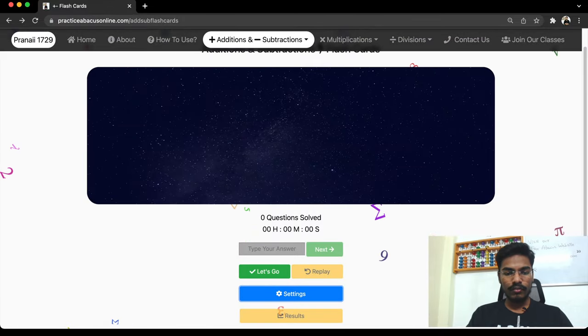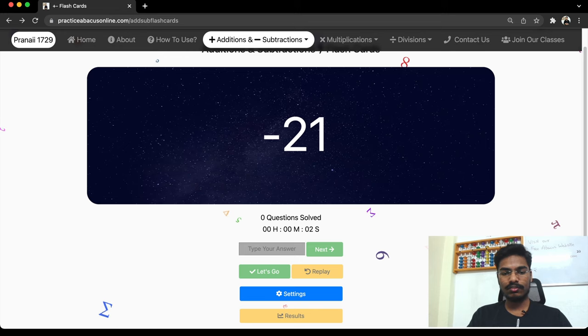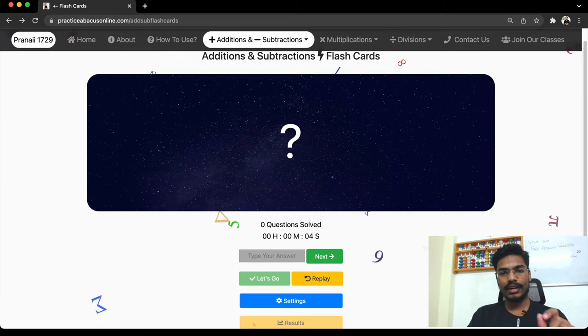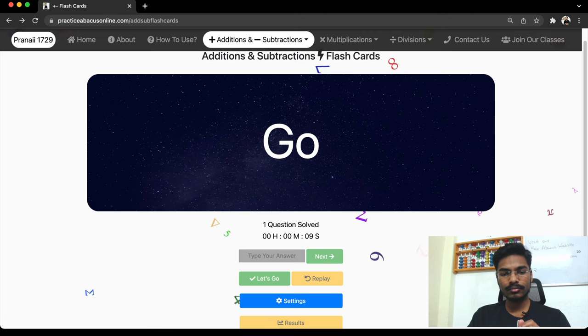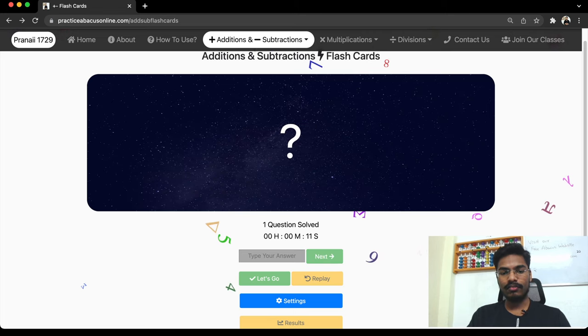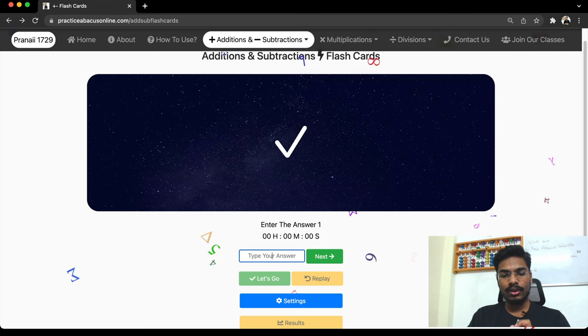Now when you click on let's go, you can't enter the answer now. 71 minus 21, 50 is the answer. Just write the answer as 50 in your notebook and quickly click on next button. 45, 85, 130 is the answer. Write the answer and click on next. Now you see that you have both the answers in your notebook and the stopwatch is stopped. The stopwatch will not count the time spent typing your answer. So if you are slow at typing, you can choose this option.